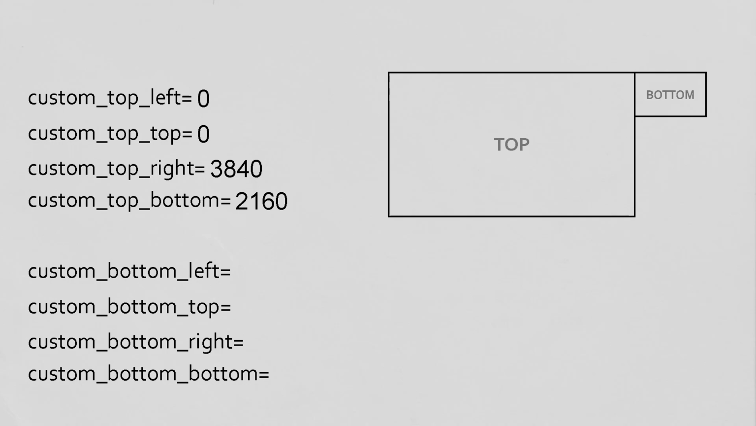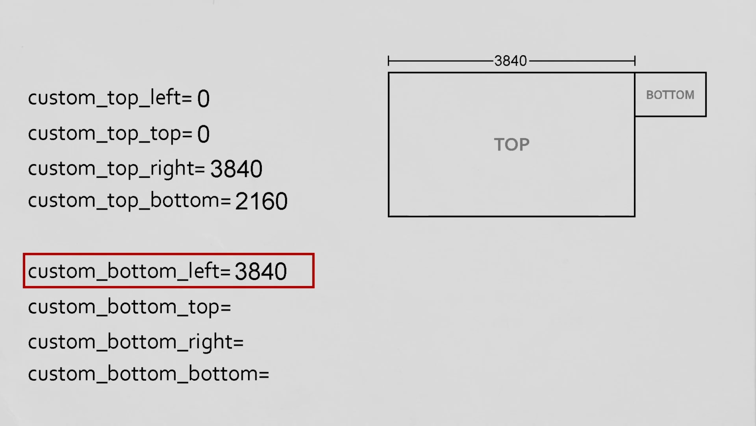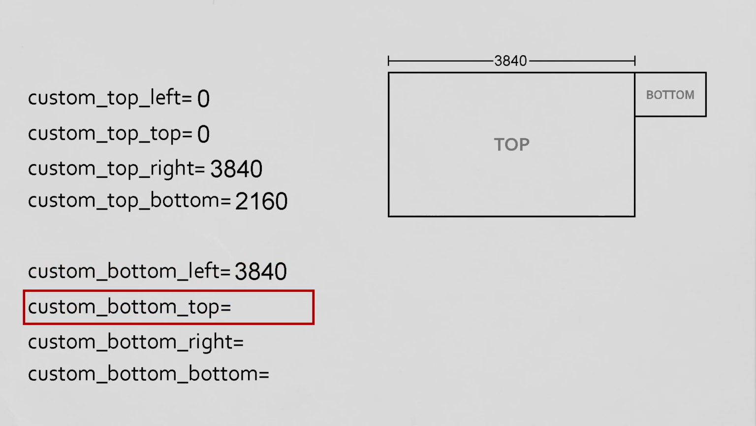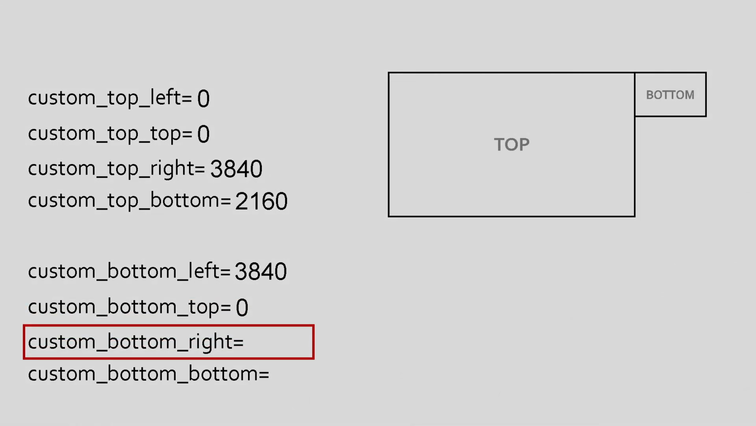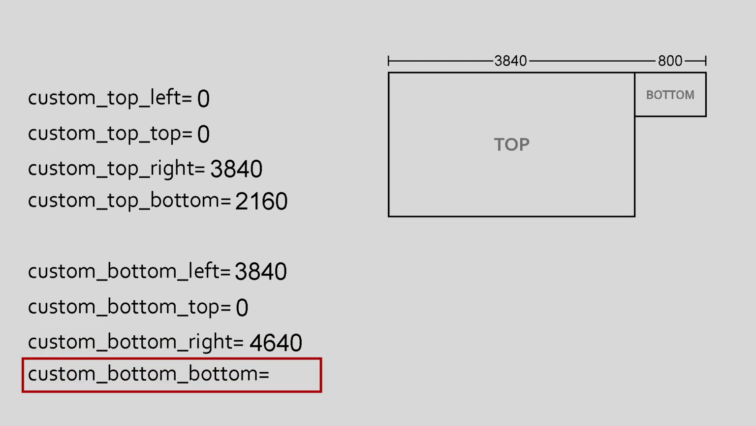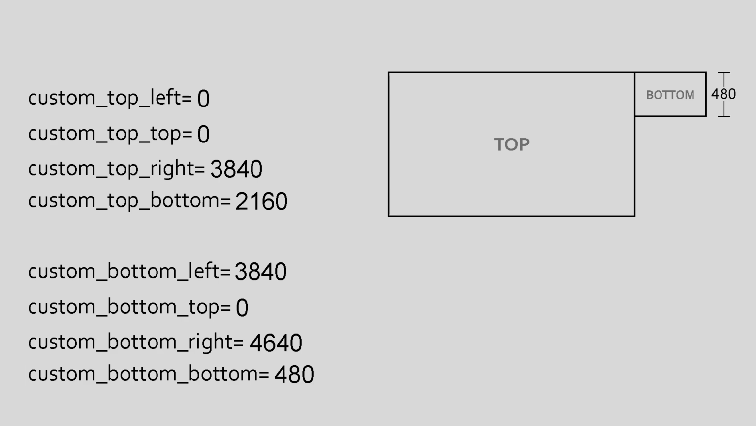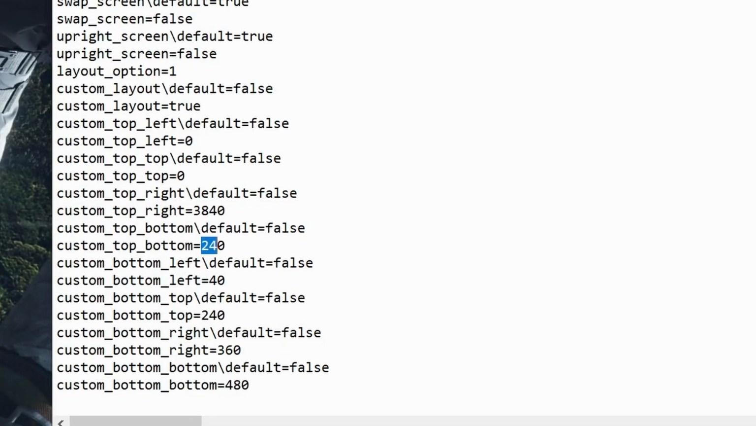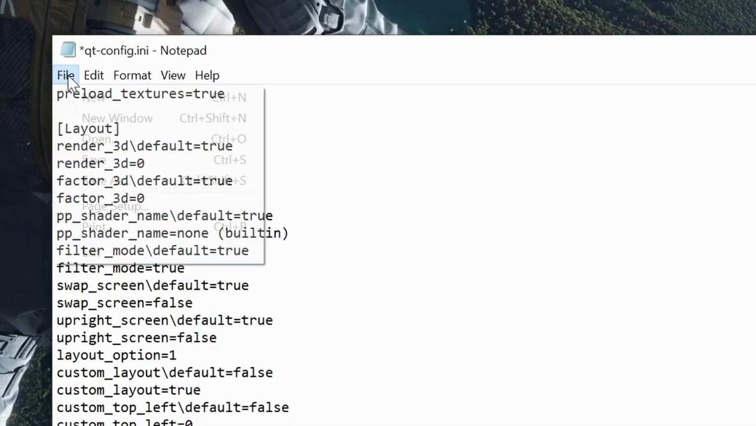Now for the bottom screen. Set custom bottom left also to your primary display's horizontal resolution. Set custom bottom top to 0. Set custom bottom right to the sum of the horizontal resolution of both displays, like so. Set custom bottom bottom to the vertical resolution of your phone display. Save your changes and close the file.